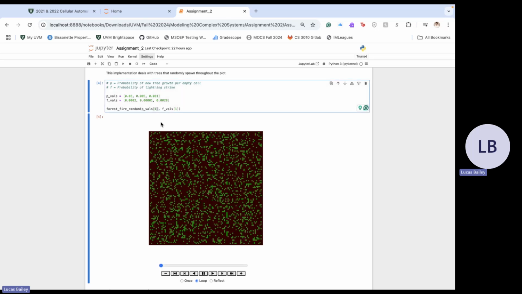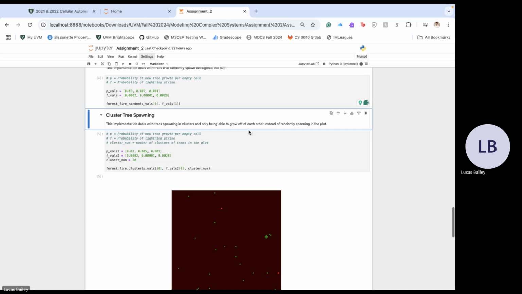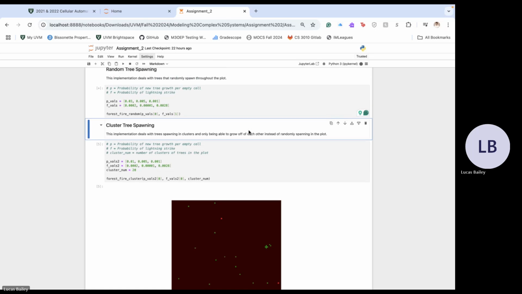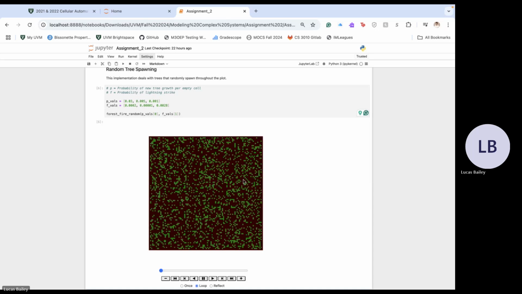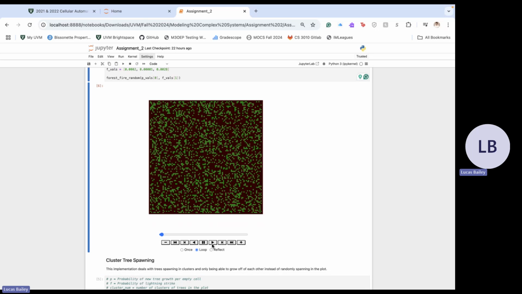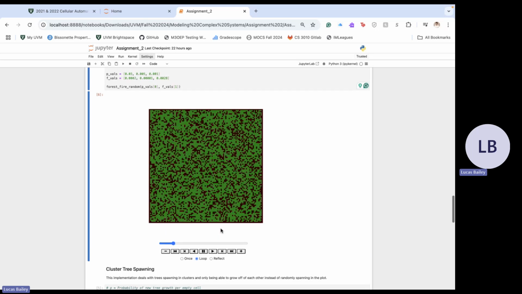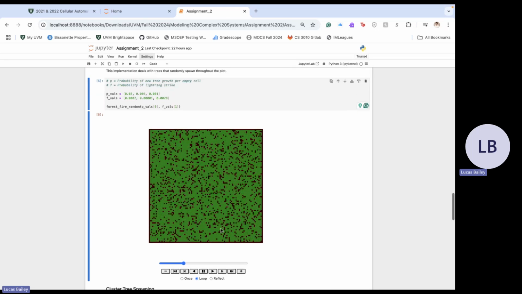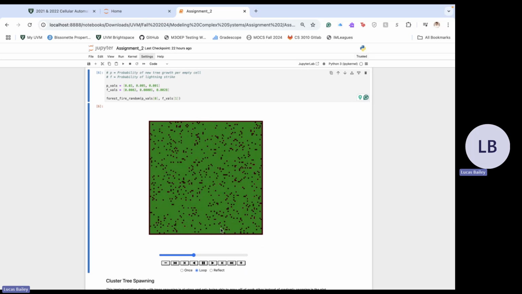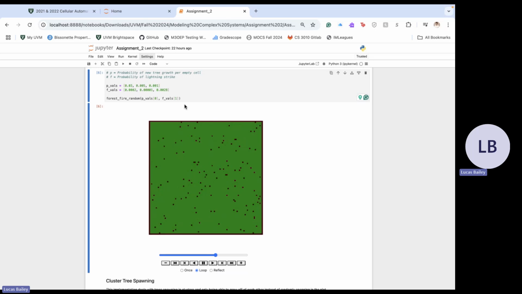If I change the growth of trees to be much faster, here we go. We can see that tree growth is a lot faster, and the screen becomes completely populated before lightning even strikes, which is basically saying that our trees are spawning in too quickly.